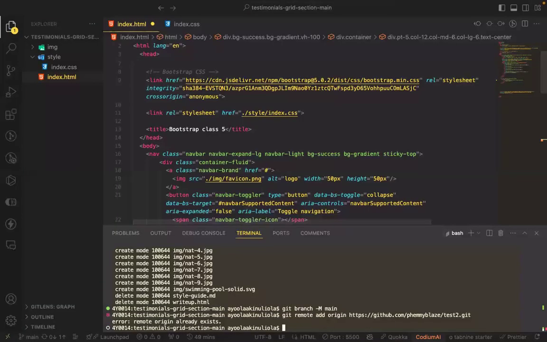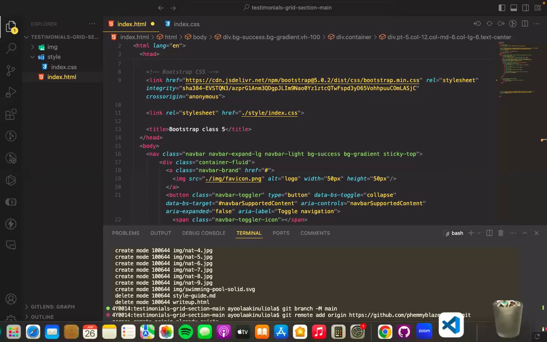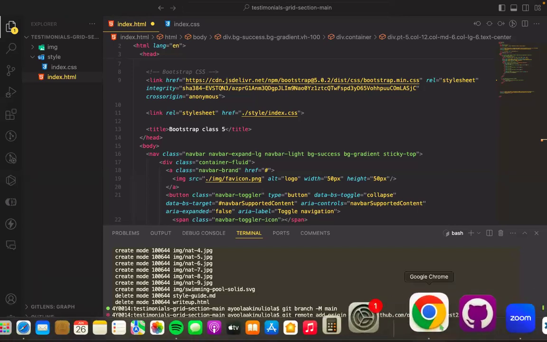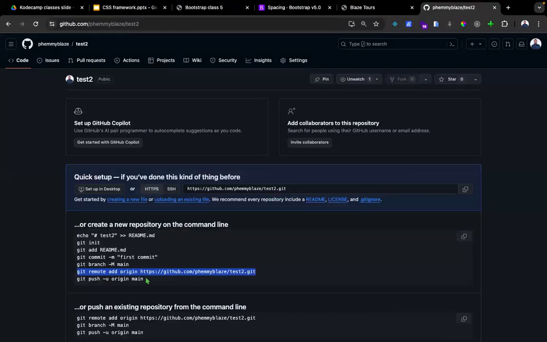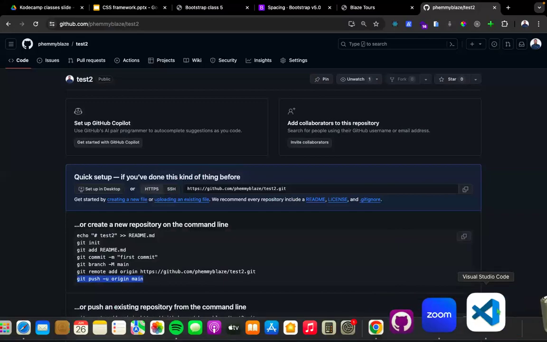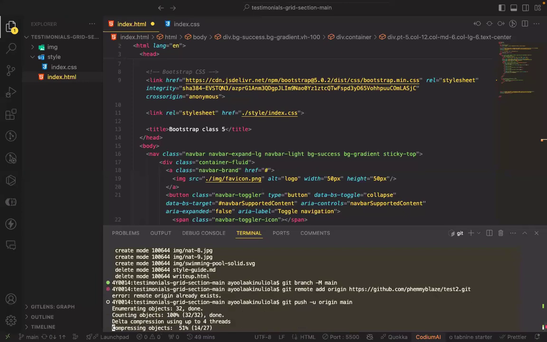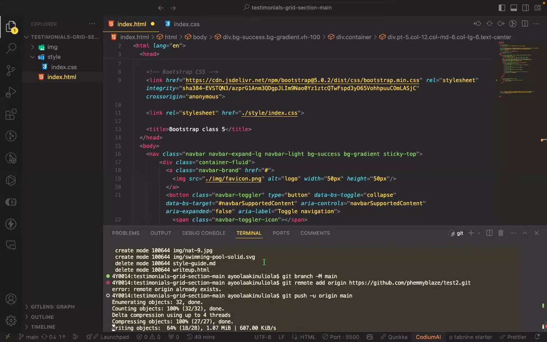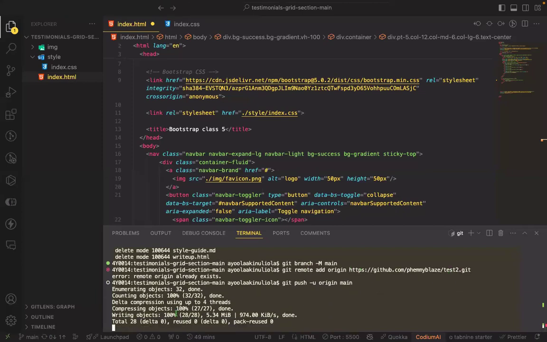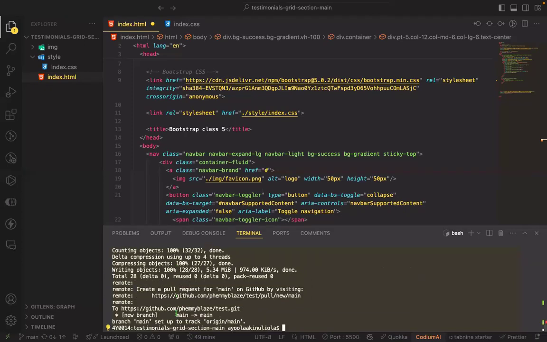So there's an error. Test2 already exists. Okay. What's the next thing we are going to do? You just have to push origin main. You just have to push it to the origin. By the time we push this, you can see once it's completed, it's already pushed to GitHub.